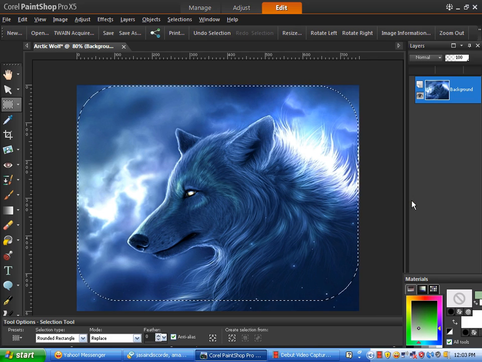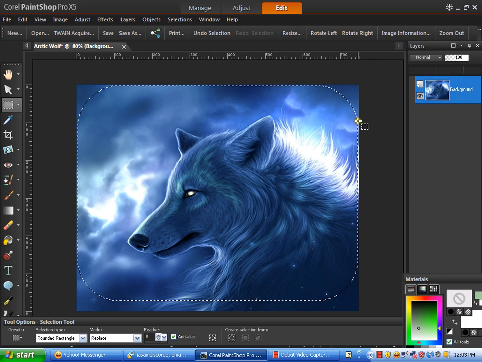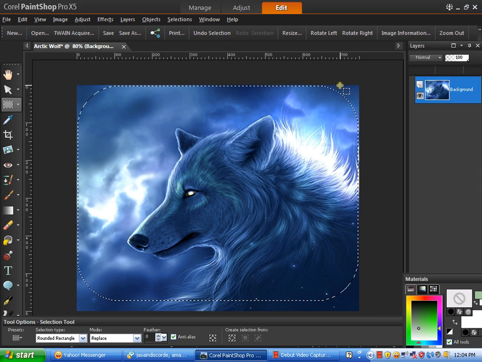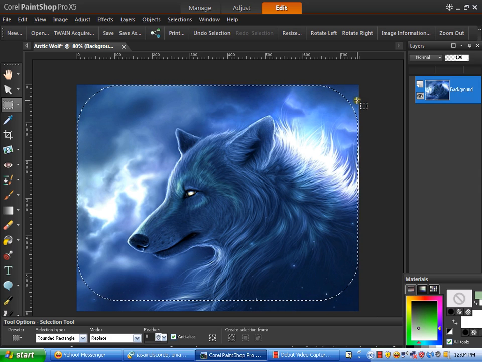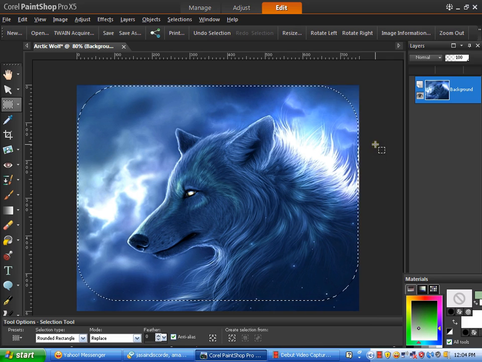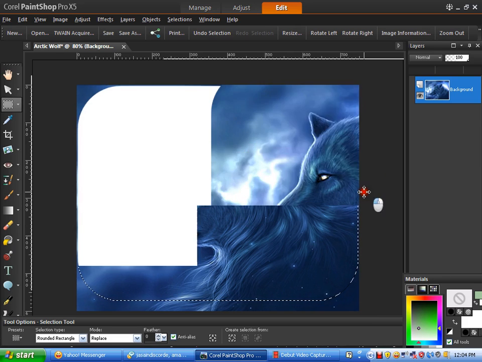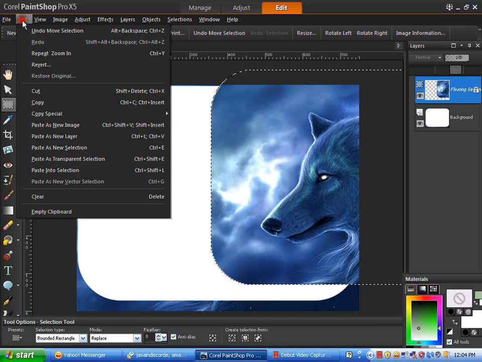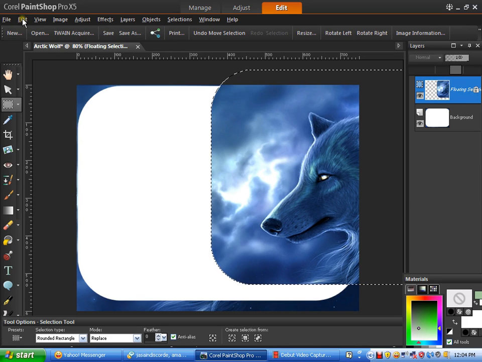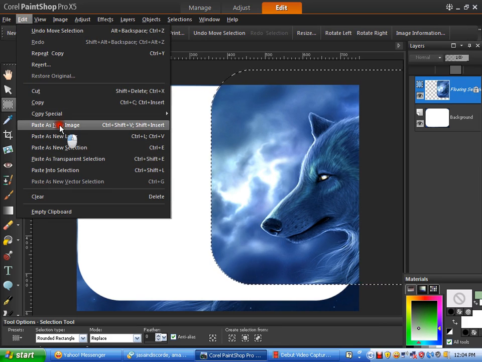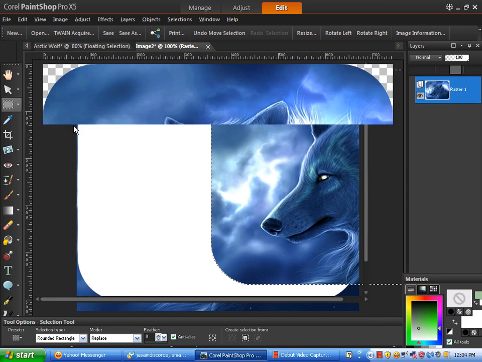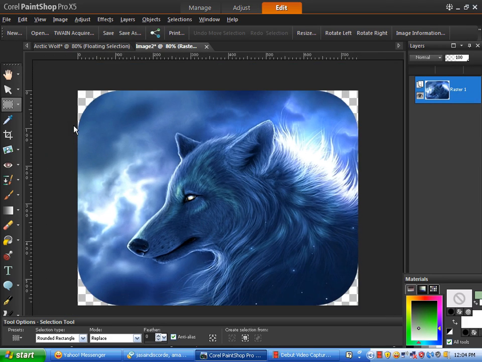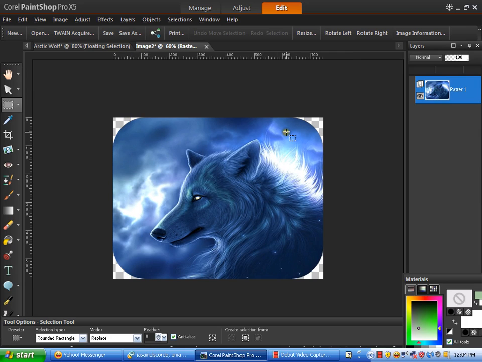But see how swooping the rounded corners are? In Photoshop, I think they're able to do a lot smaller of a corner. Anyway, but this is what I found. Once I have it highlighted, I pull it off just so that I get my new layer over here that says floating selection, and then I copy it and paste that as a new image. So now I have it with the rounded corners.